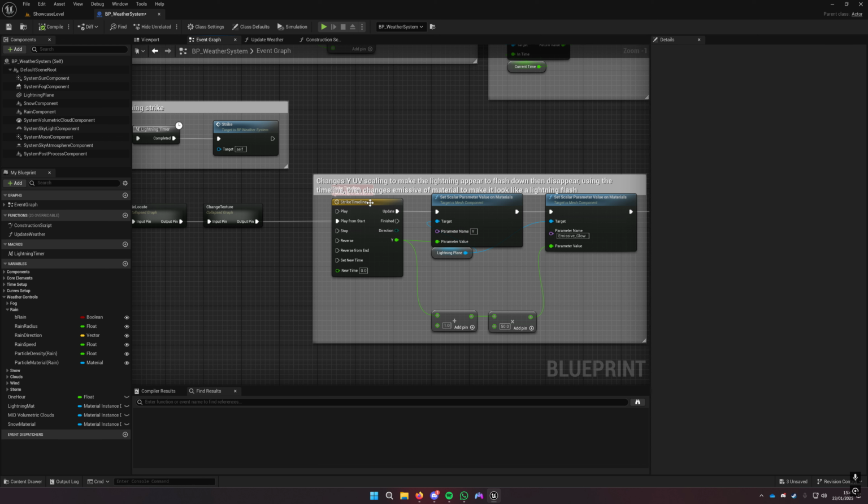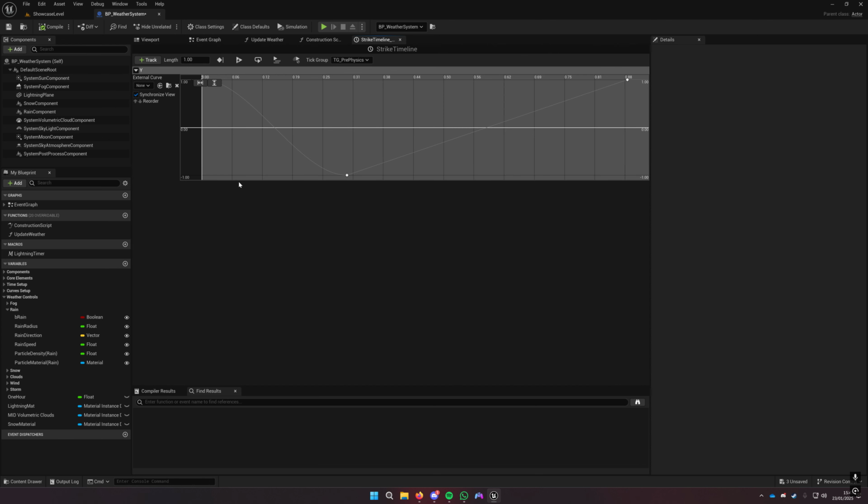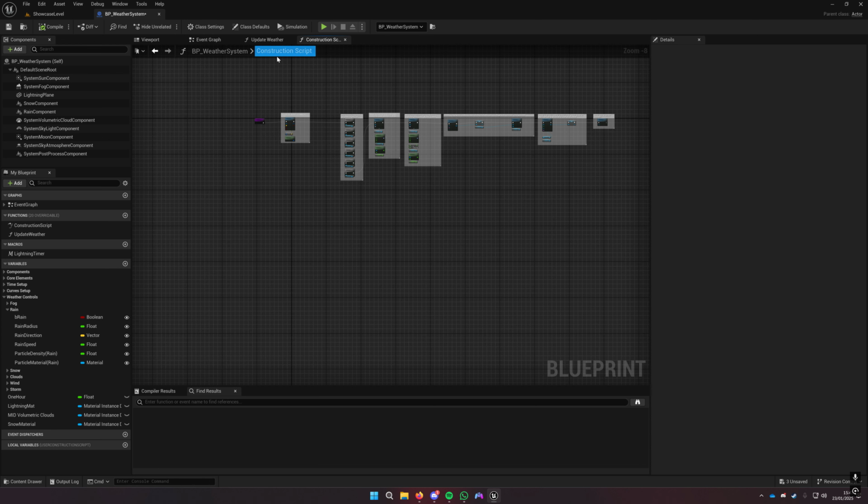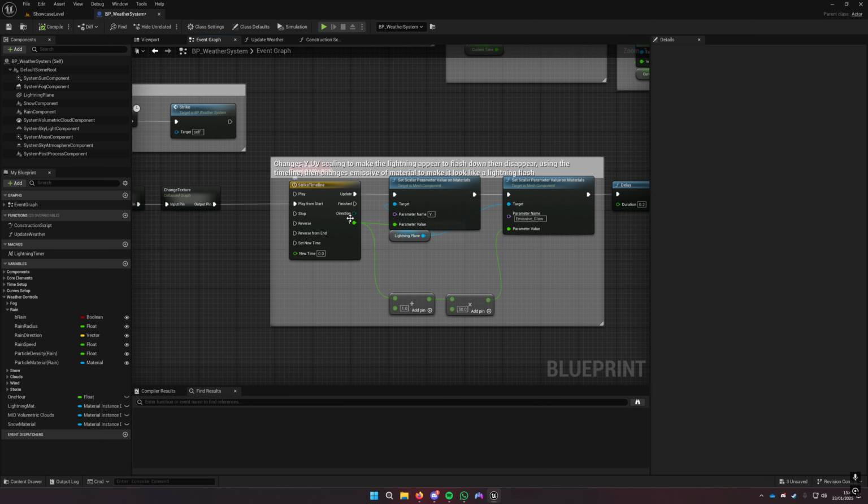Then a timeline is used, so this timeline is the behaviour of the lightning strike itself. The Y is the tiling value of the UV of the texture, so as the lightning occurs, it will slowly start to reveal the strike and then quickly show the rest of the UV and then come back up again, so it sort of animates the strike.